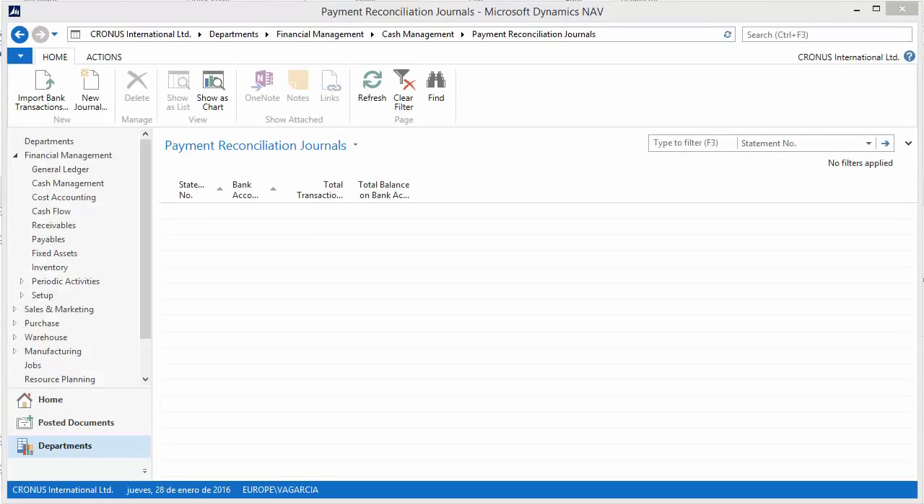Once you've got all the relevant setup in the application for payment match tolerance and text-to-account mapping, and once you've got the bank transactions file from your bank, you are ready to start the payment reconciliation process. As you can see, in the payment reconciliation journal, we have the option to create a new journal, import the bank transactions, and then apply automatically or manually the payments. Besides that option, you also have the Import Bank Transactions function, which will allow you to get those three steps in only one go.